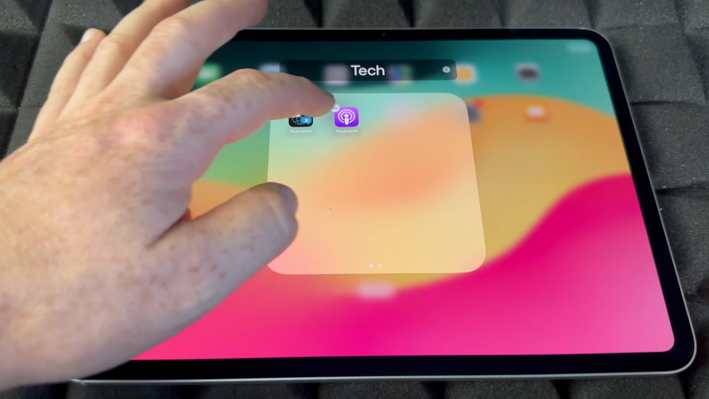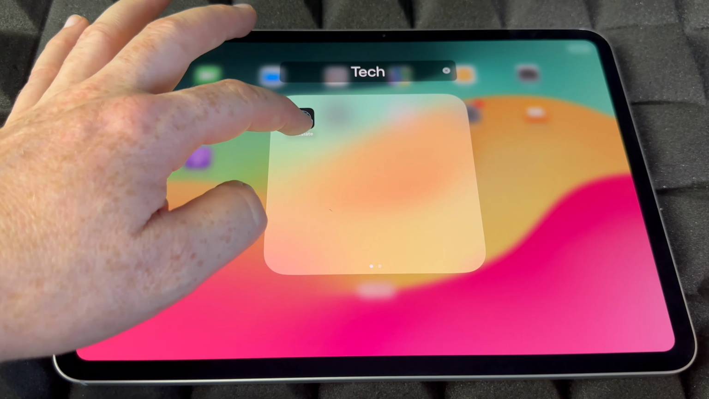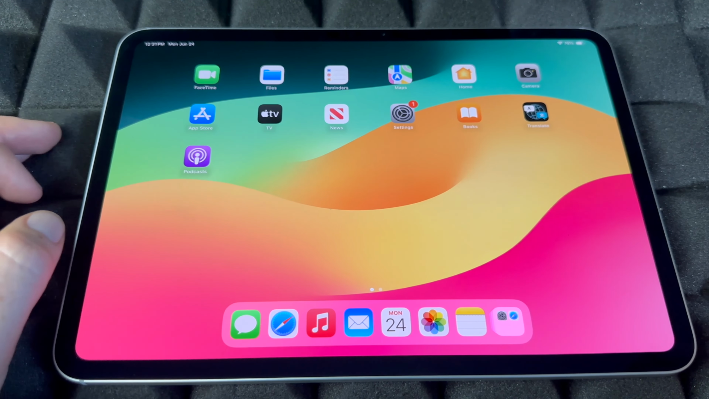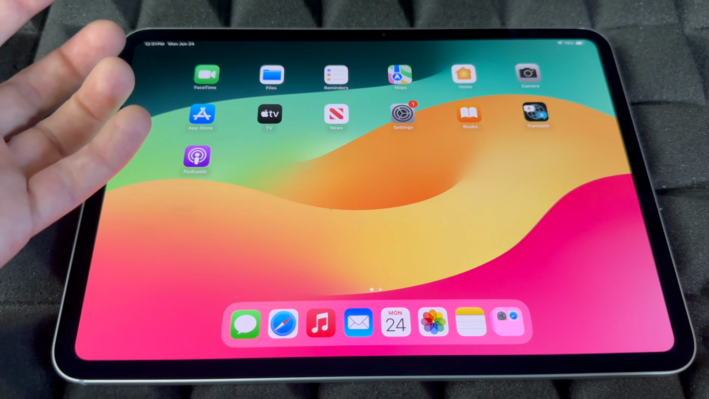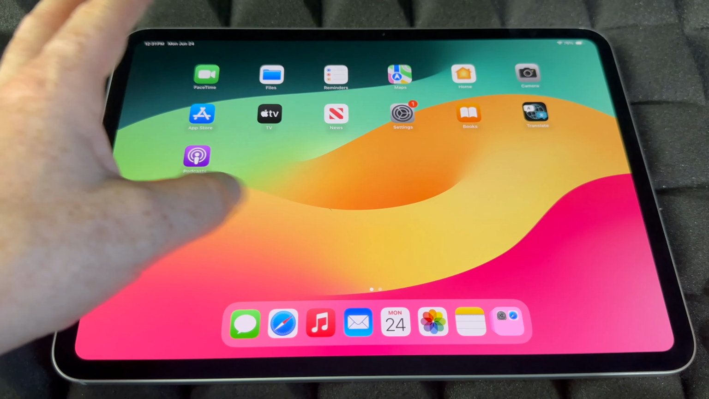So I can take out anything from my folder or just remove anything from this folder. I shouldn't call it home folder, but make it disappear by doing that. So there is no more folder since I took out all the apps from within it outside. So that's how you can get rid of any folders that you like.